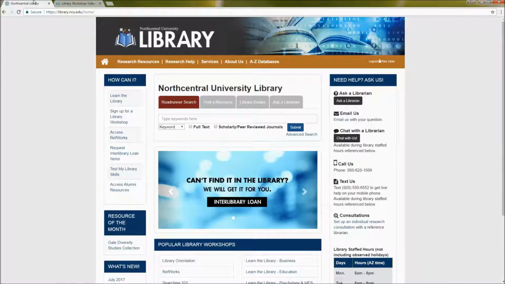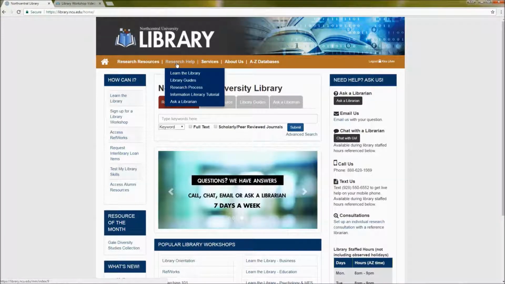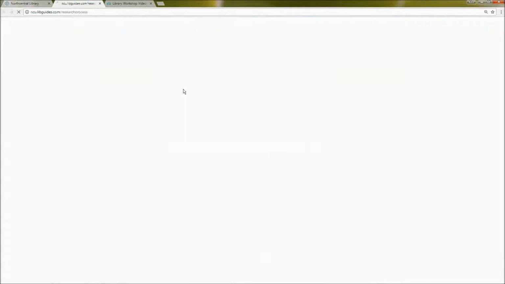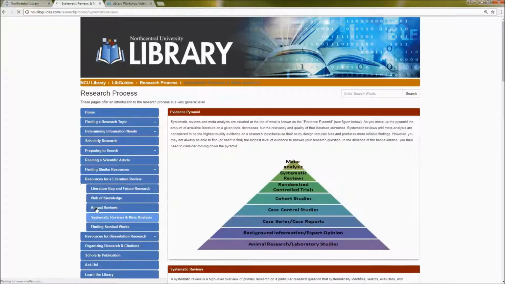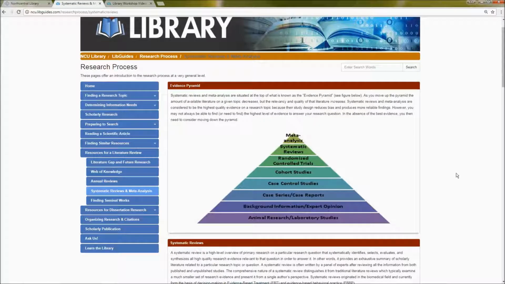So let's begin by going to our research process guide. So again, under Research Help on the orange menu bar, let's click on Research Process. And our Systematic Reviews and Meta-Analysis page is located under Resources for a Literature Review. And here we'll find the Systematic Reviews and Meta-Analysis page. Now, I do recommend bookmarking this page.